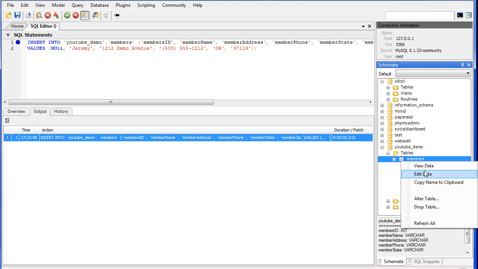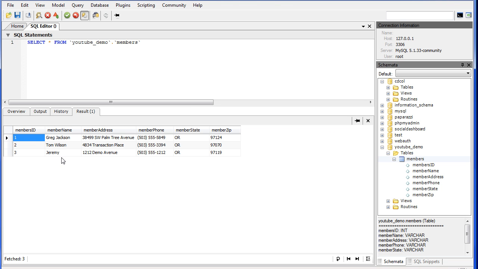And now when we go in here to view data, there's my entry. Now you notice there was already 2 records in here. This is record number 1, this is record number 2, and as you can see, this is record number 3. So of course the next one that will be entered, as long as we put in a null value, will be number 4. And that's how easy it is to insert data into a MySQL database.